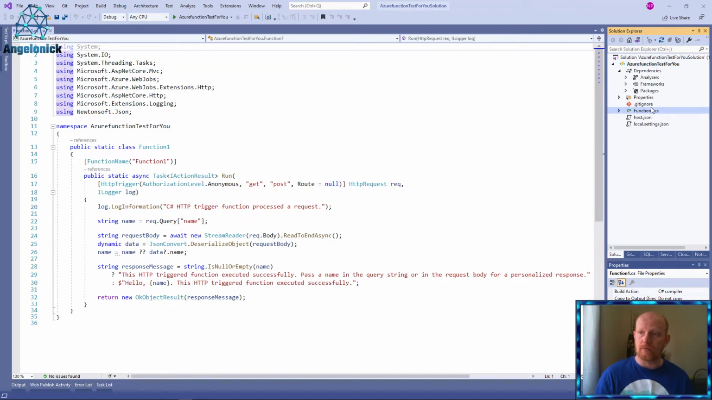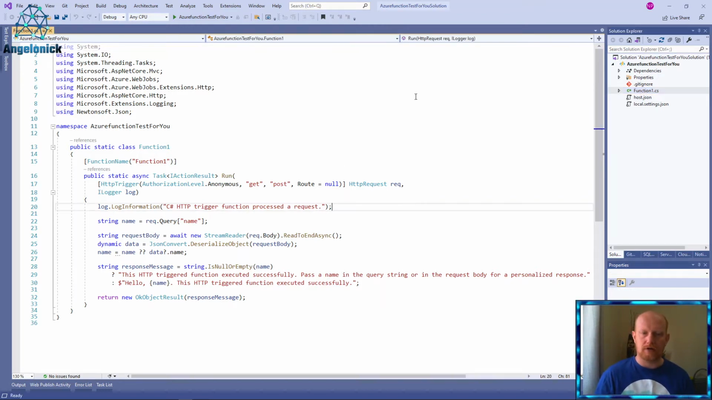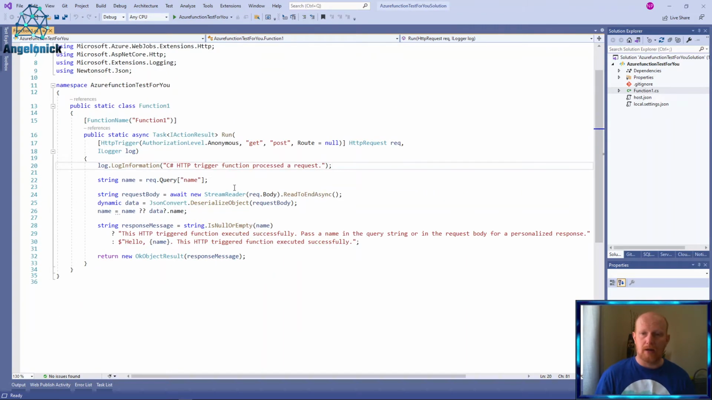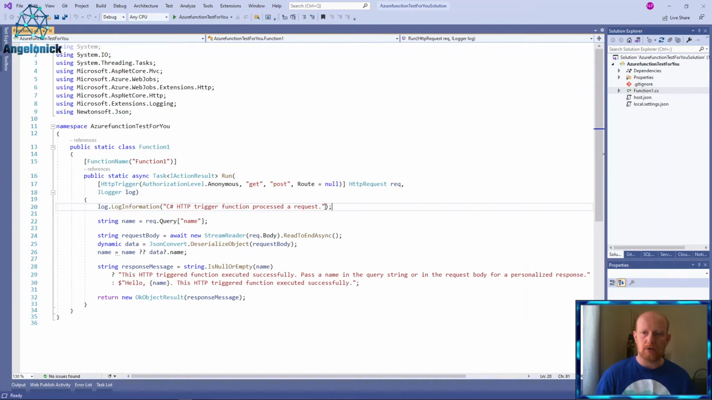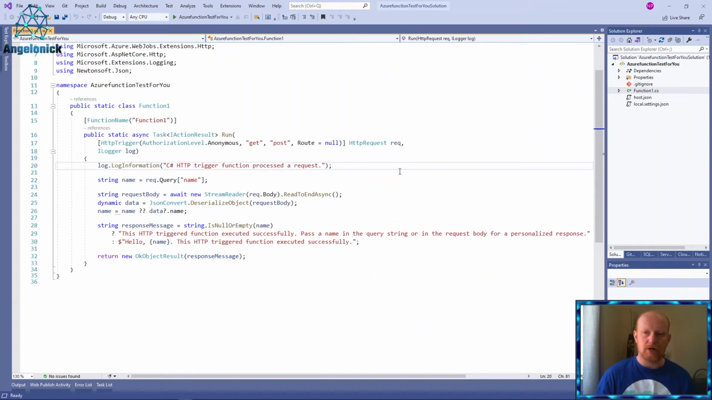Basically this is the function, this is what we need. It's a class, Function.cs. In my case, CS means C#, because it's a class, but it can be VB here, which in this case would be VB.NET. Okay, so in my case it's a C# Azure Function. It's created already by scaffold, by Visual Studio.